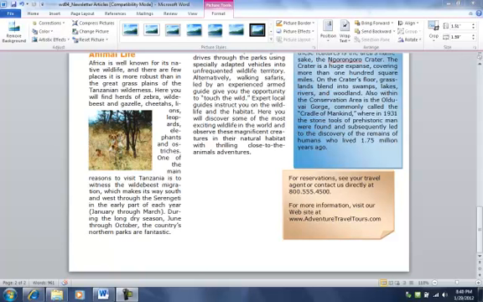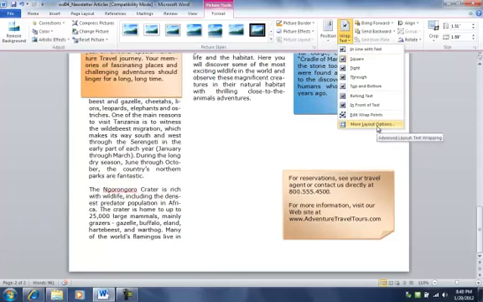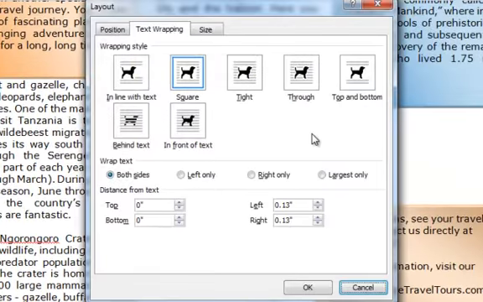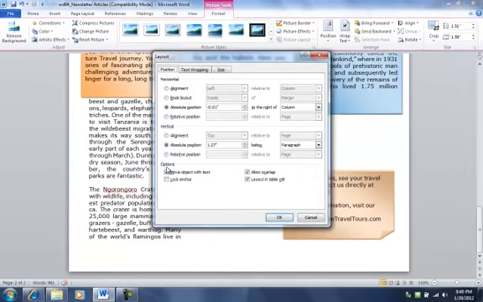We are going to click on our picture. We're going to click on our text wrap here. And you'll see at the very bottom we have more layout options. We're going to open that up. We're going to open up the Position tab. And we're going to make sure that we have this little box checked, Move Object with Text. As long as that's selected, we're going to click OK.